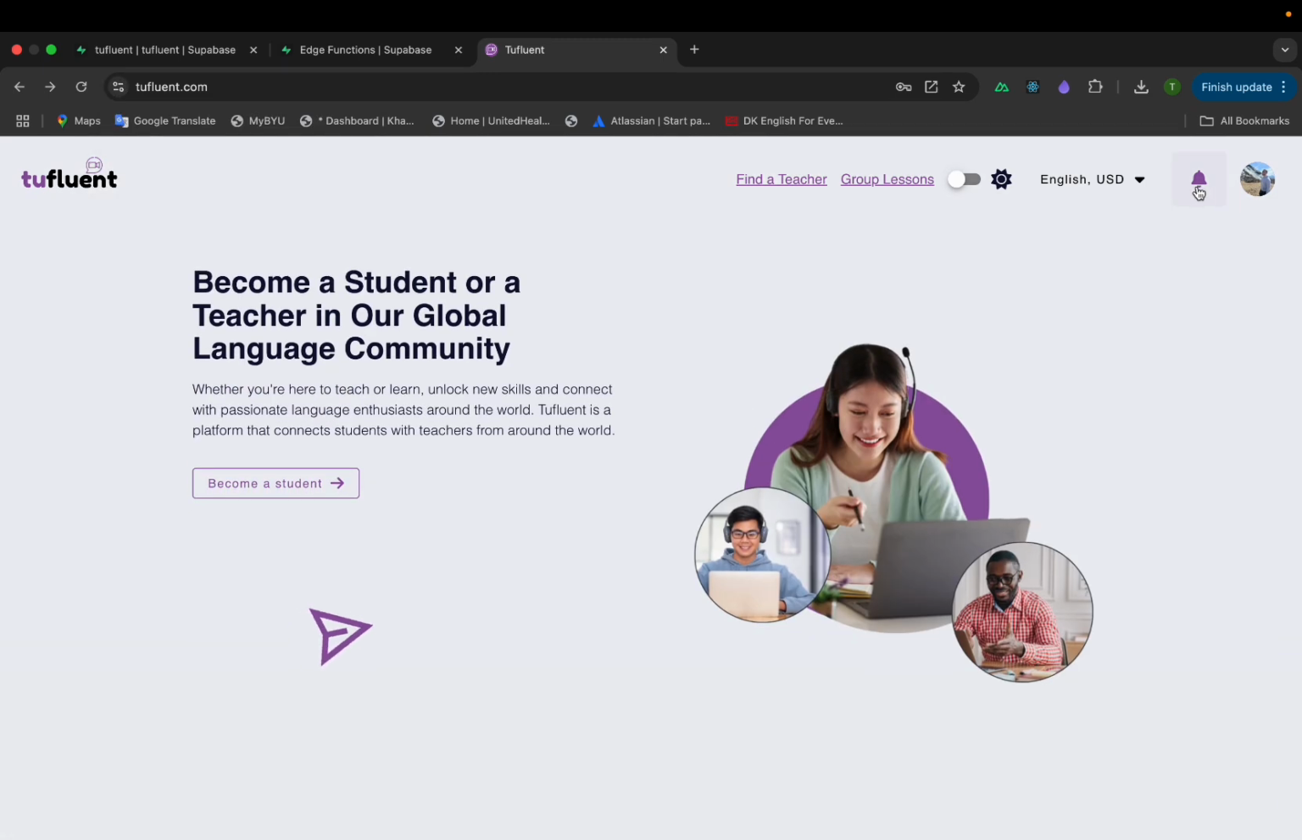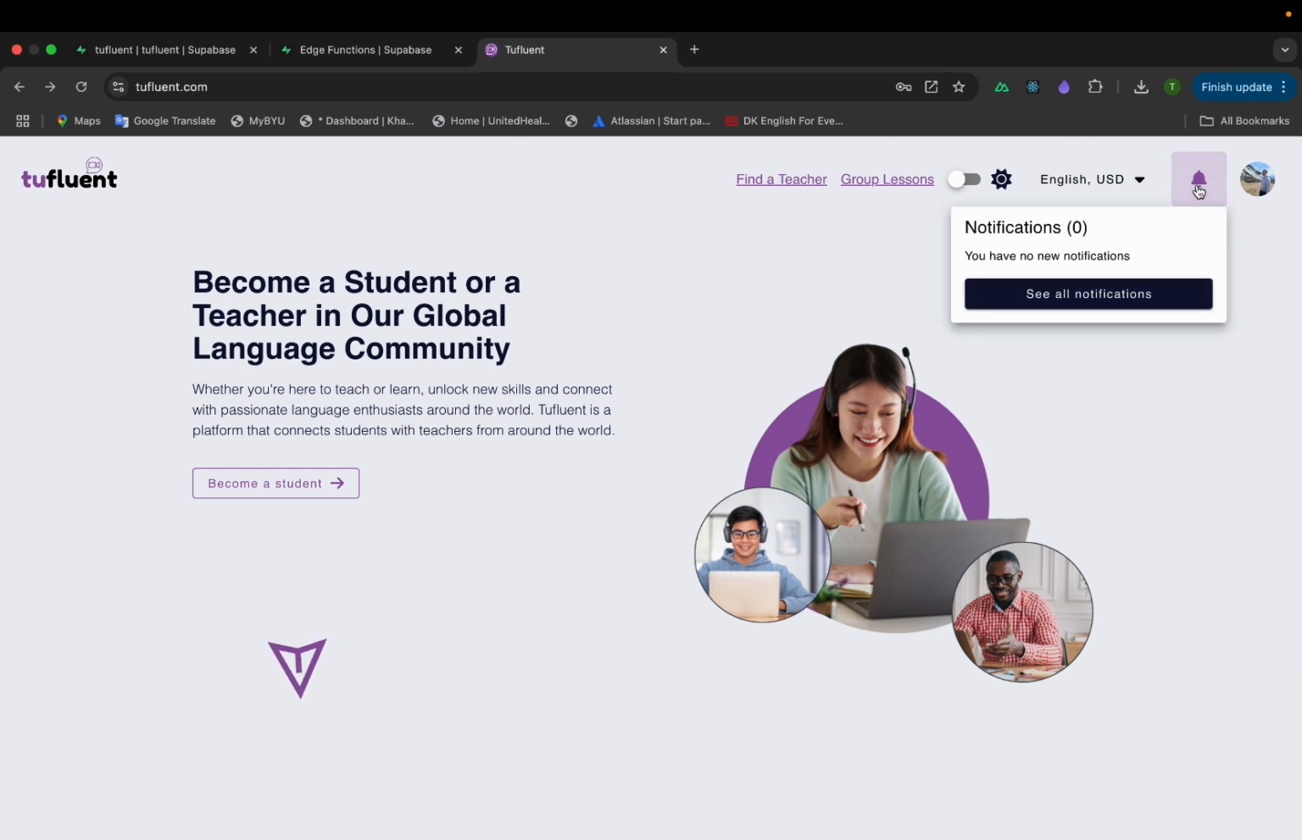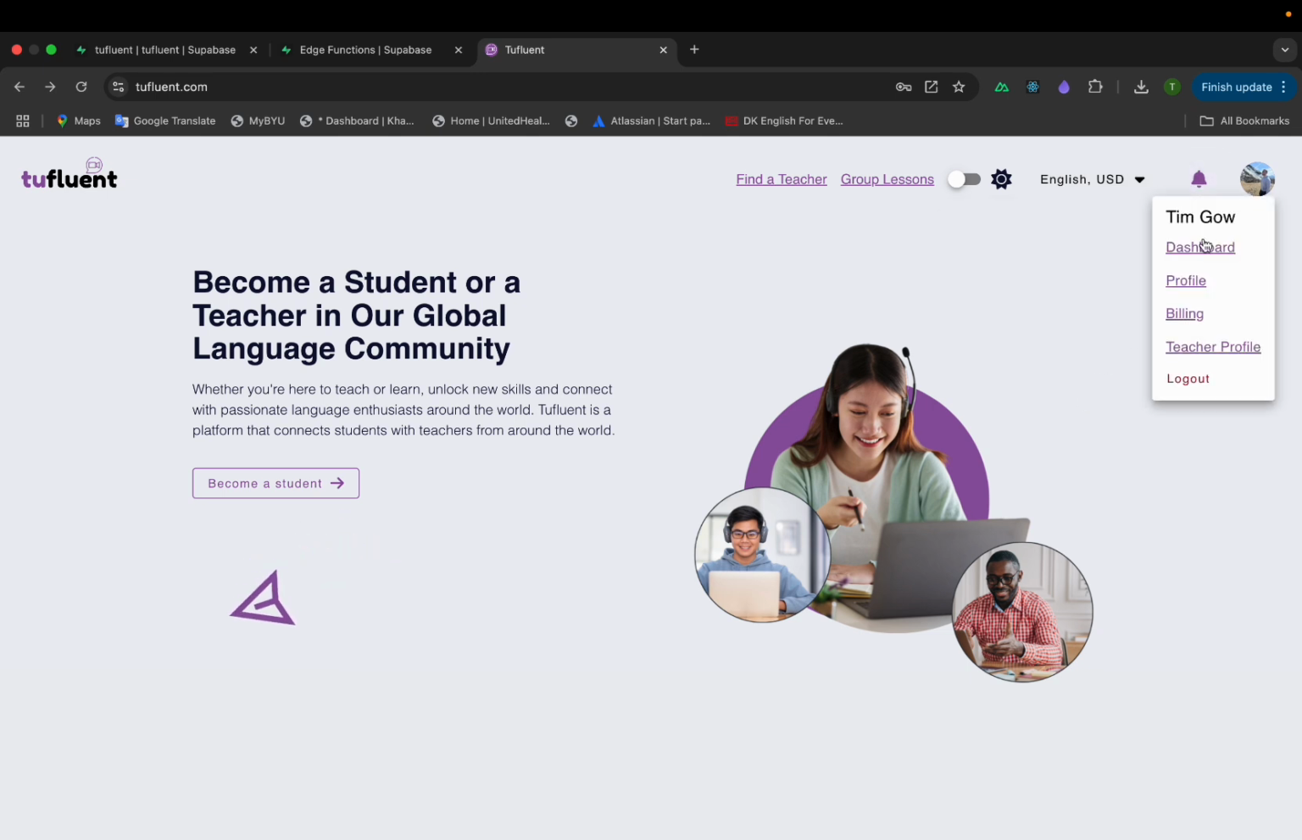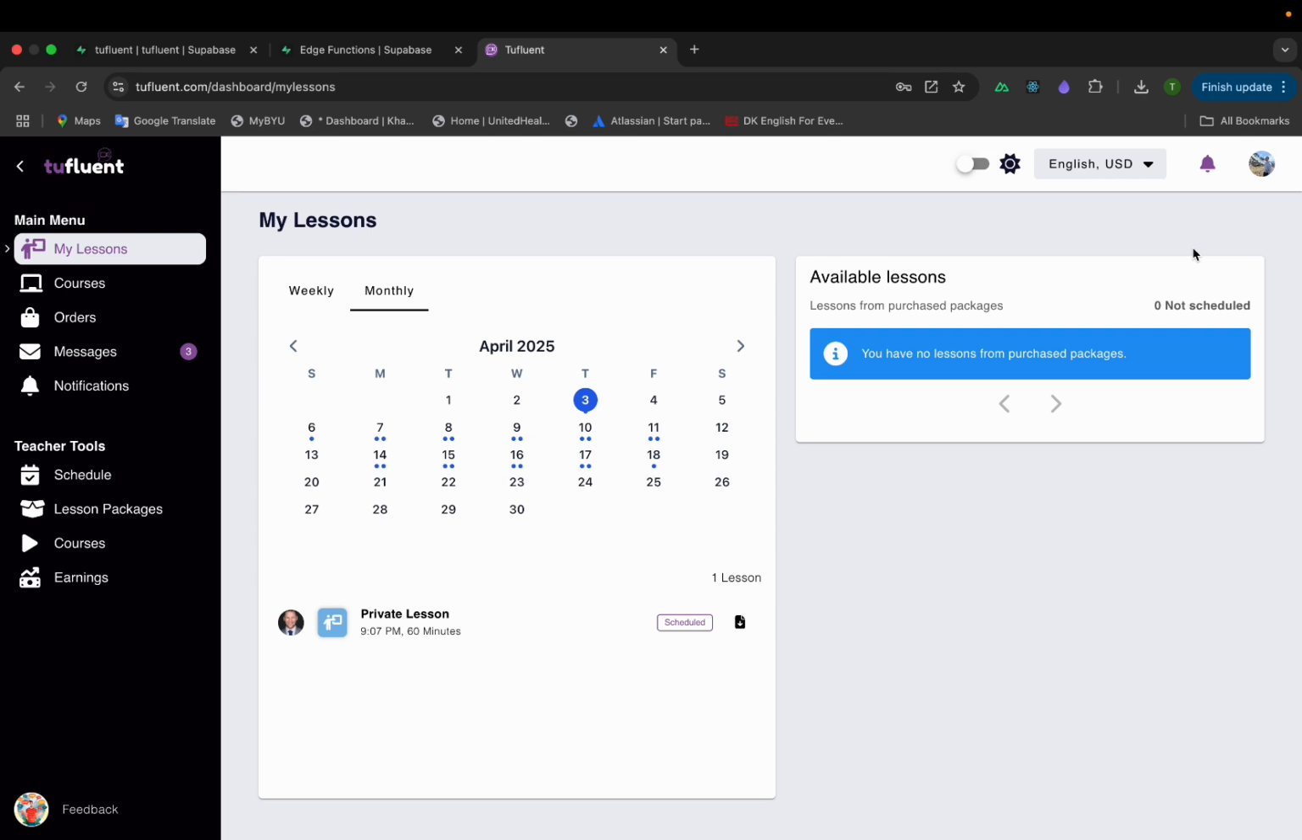We also notice that we have this bell here, and this is where we'll see notifications come up for in-app notifications. So while I'm using the app or I have the website open, I'll see notifications come up here. So let me go ahead and go to the dashboard. And one of the big things was making the courses. We've also added in the notifications as well as the earnings and the lesson packages. So there's quite a bit that has been added to TwoFluent since my last update.